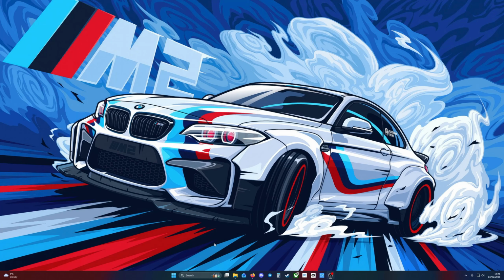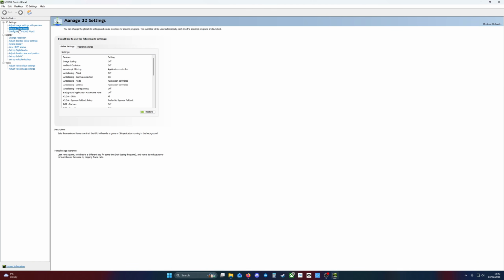So there's actually two ways to get into NVIDIA Control Panel. You can right click on your desktop, show more options, click on NVIDIA Control Panel. Or you can go to the up arrow on your taskbar, right click on your NVIDIA logo and select NVIDIA Control Panel. We're just going to be focusing on the Manage 3D settings. I'm going to go through them and explain exactly what they do and what the best settings are.